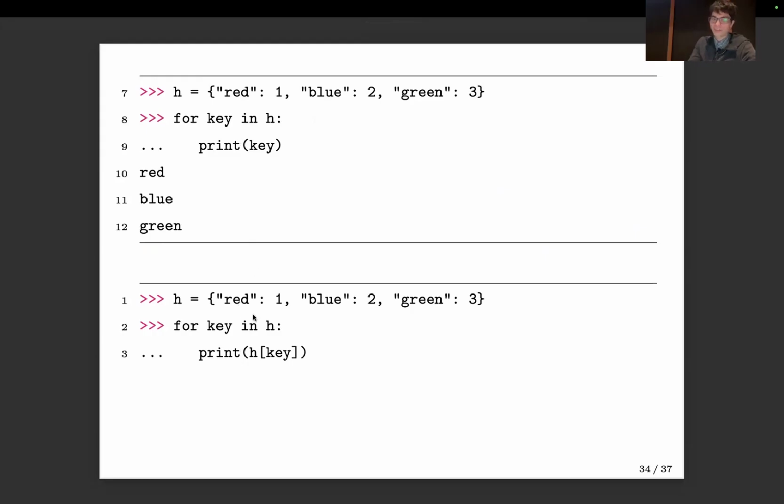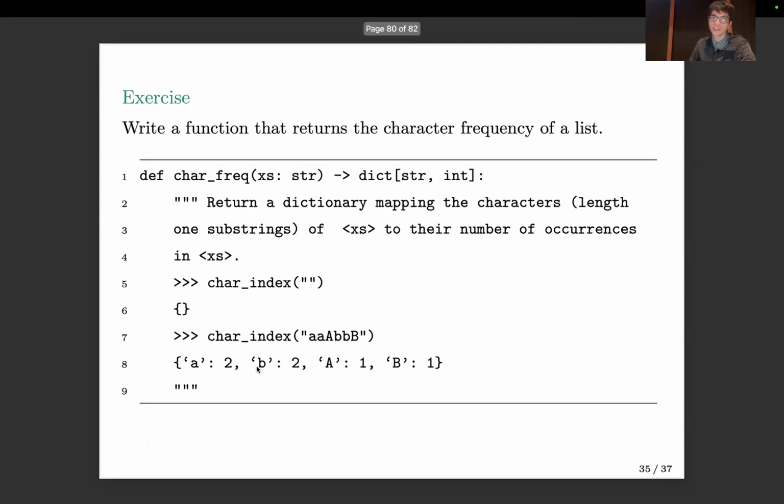H is red goes to 1, blue goes to 2, green goes to 3. For key in H, I can print H at key, and then here we're going to see all of the values, right? So the only thing that you have to remember is when you for loop through a dictionary, you're going to be extracting keys from that dictionary.